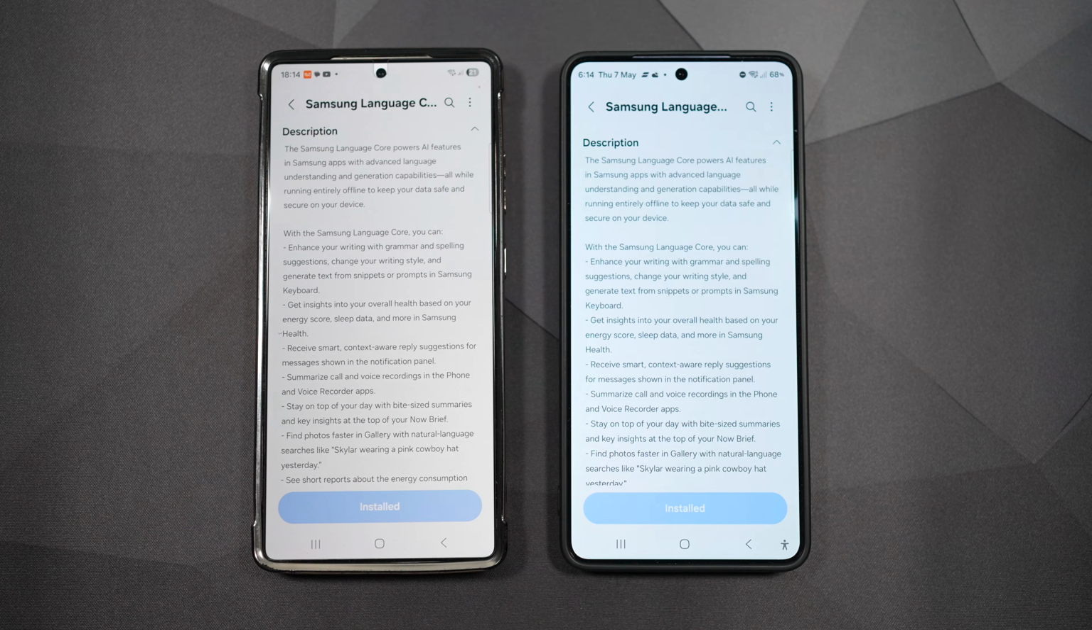So Samsung says the app handles features like grammar and writing suggestions in Samsung Keyboard. You have smart reply suggestions and notifications. You have AI summaries for calls and voice recording. You have natural language search in Gallery. You have health insights in Samsung Health, personalized now briefs, summaries, and smart things, energy reports and recommendations.